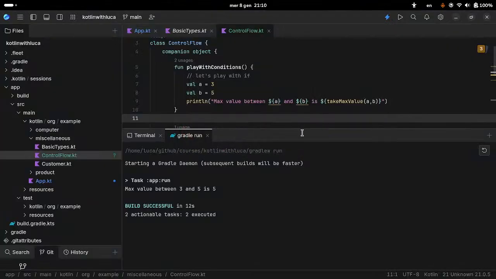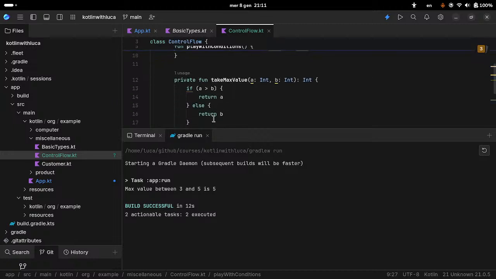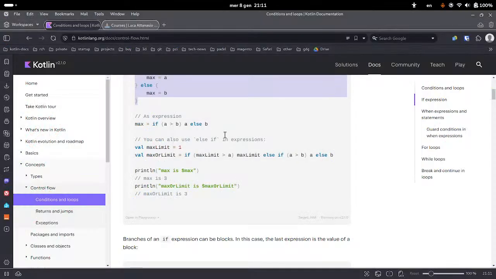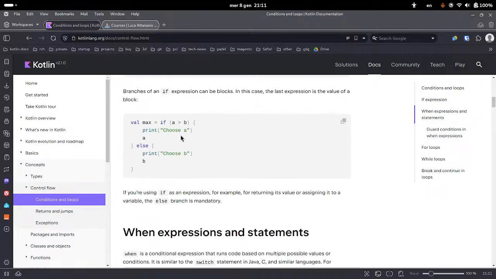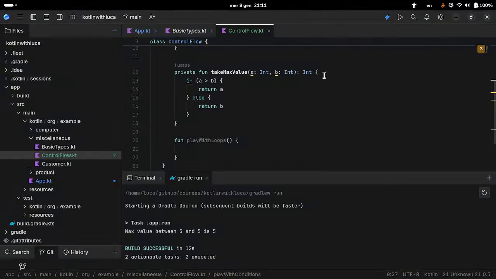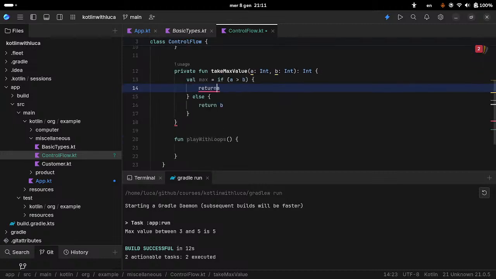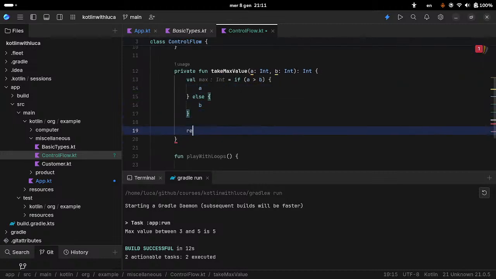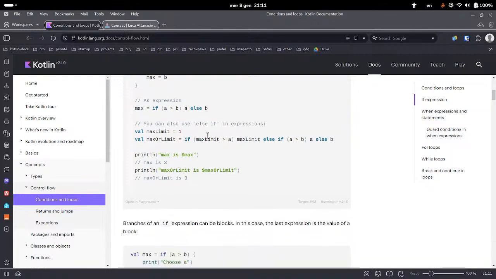Let's do it also as an expression. Basically what we could do is say max is equal to this, and then we remove the return, and then we say return max. So we're assigning it to a value before returning it, right? And this will also work as before.